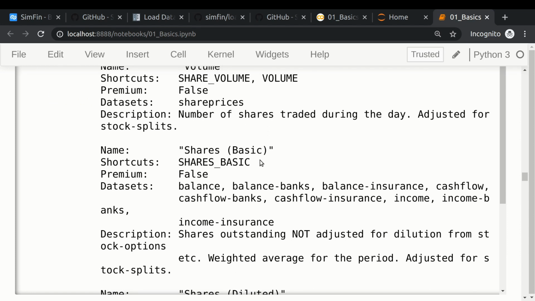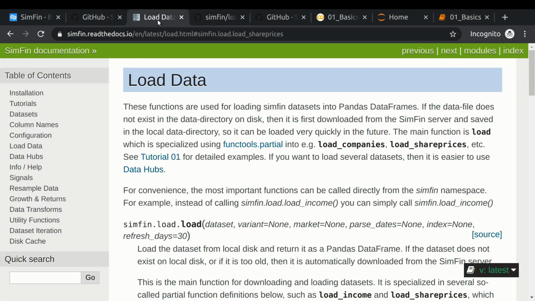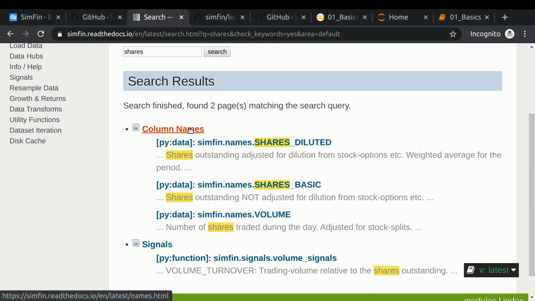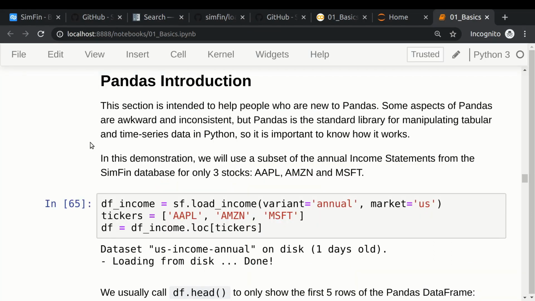There is actually another way to do this. If we go over to the web page with the documentation, we can type it in the quick search box down here, shares, and we get the same information. Let's go back to the tutorial.